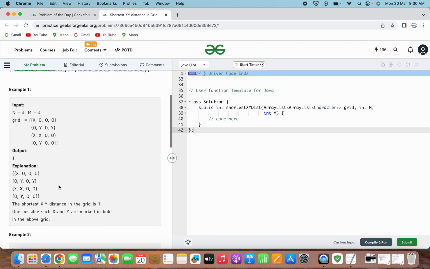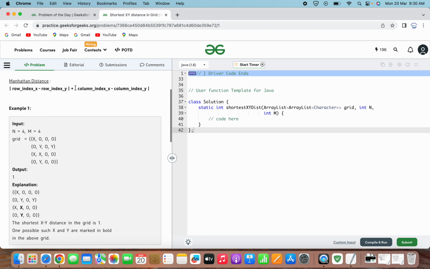So if you look at the coordinates of this X, what will it be? If you look at this 2D array, and consider one-based indexing, this is at the third row, second column. This is the fourth row, second column. So here the columns are the same. So the second part of the Manhattan distance, the columns, will contribute 0, but the rows are different. So we have to find the absolute distance between the rows. Here it will be 4 minus 3, which is equal to 1. So that's why the distance is 1.